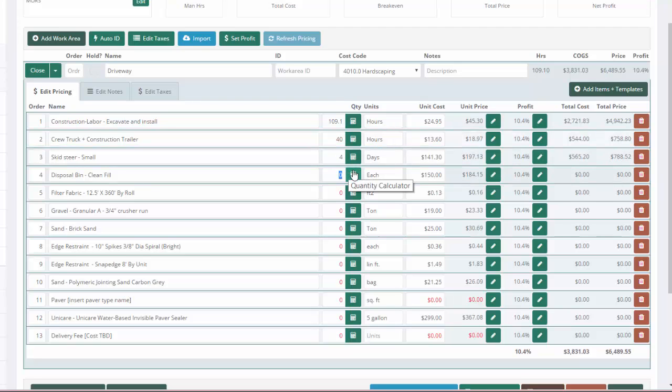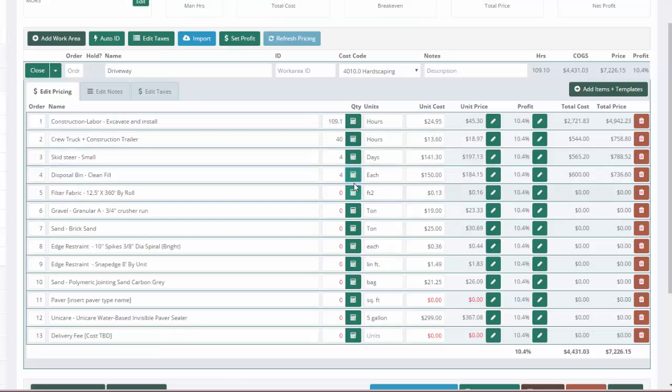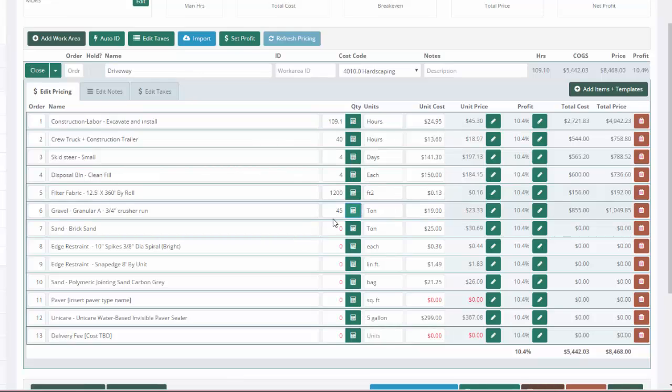If I don't need the disposal bin, I can take it out here, but at least I've had my estimator remember to think about it. So if I'm going to dispose 1,200 square feet of excavation, it tells me I'm going to need 4 bins. I've got filter fabric. I've got gravel. So again, I'm going to work my way through the production rates. Going down here, I've got brick sand.